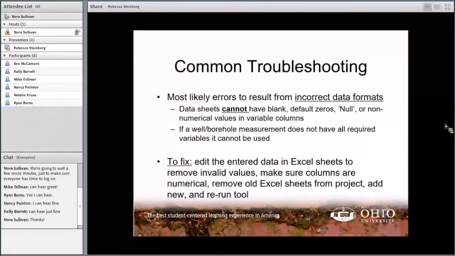So just real quick, a couple of troubleshooting errors. The most common one I would guess would be with the input data at the very beginning. With the way that those sheets are put together, it's very important not only that the data is input, but that it is input consistently, and that there are no blanks or zeros or non-numerical values, because that will cause an error within ArcGIS and it won't be able to calculate with that. So it'll just either mess up part of that table or it won't run the tool at all. So if a well or borehole does not have all of those variables required in the table, it cannot be used within this calculation. So just leave it off of these sheets.